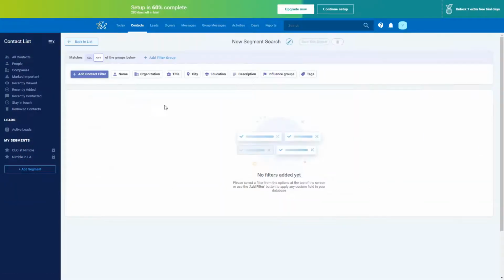So let me just show you. This is where that first button takes me. And if I click this one, it's exactly the same. So the segmentation feature allows you to search across many different data fields to help you organize your contacts into lists. And once you've organized your contacts into a list, you can take bulk actions, send group messages, and set follow-up tasks. So let's do an example right now.